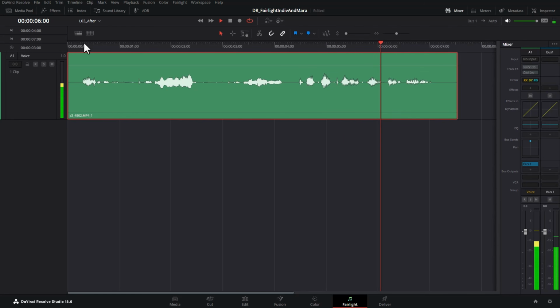There'd be a greater dynamic range there. We've still got sections where I'm whispering that we can hardly hear, and that's where manual keyframing comes in.